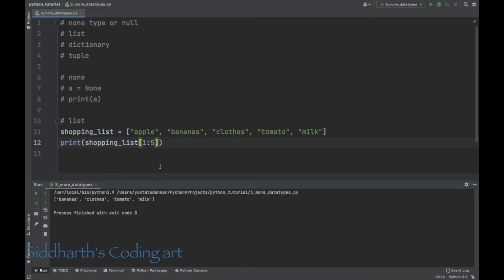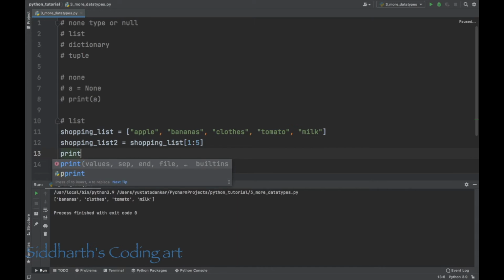You can see that it is a list, right? So it means we can access it from that also. Now let's try to access the later part of this. What can we do? We can write here shopping list 2 is equal to shopping list, and let's start from banana, clothes, tomato and milk. So let's start from 1 to 5. Now let's try to print shopping list.